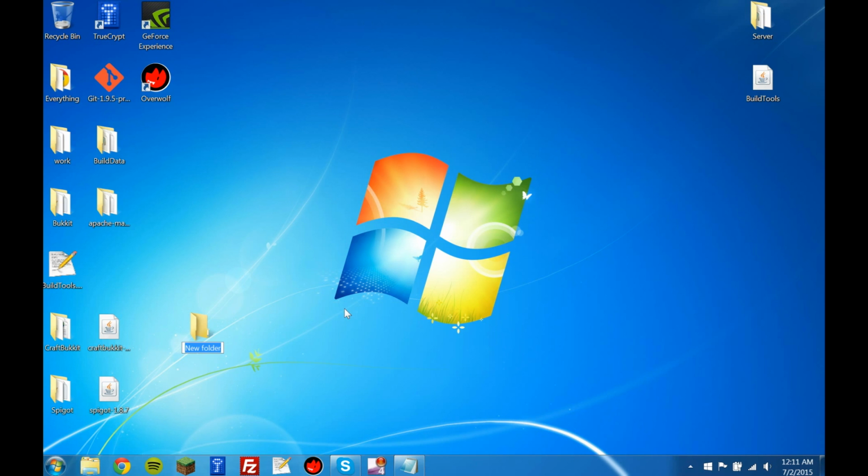So go ahead and create your new folder, name it whatever you want. I'm going to name mine server 2.0. The reason I'm going to do that is because I already have a server folder. So here I'm going to rename my craftbukkit to just craftbukkit, if I can spell. Once you do that, go ahead and drag it into there.